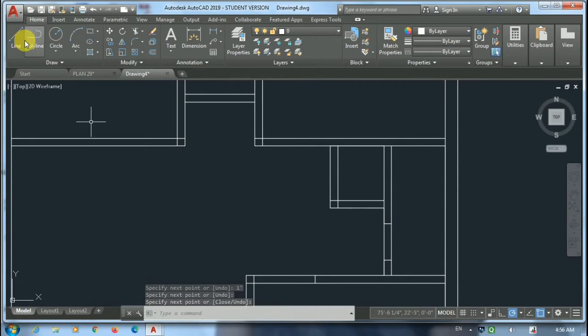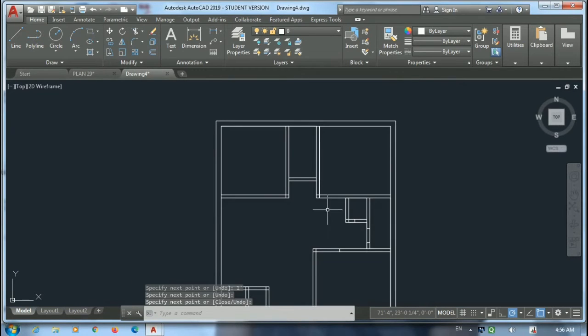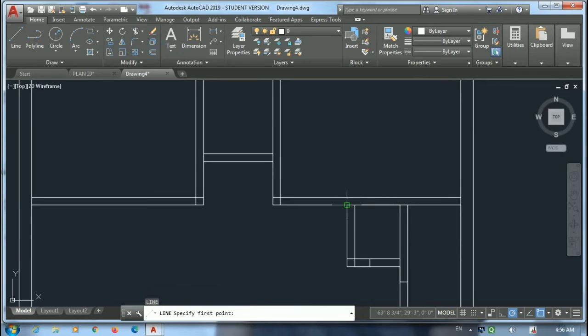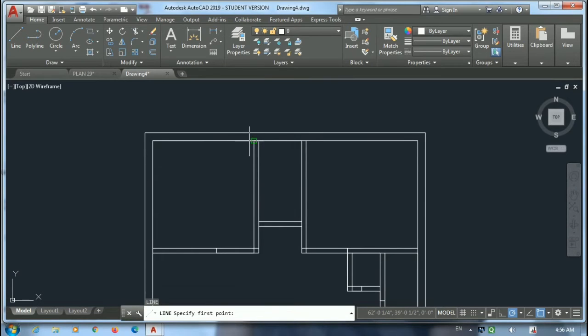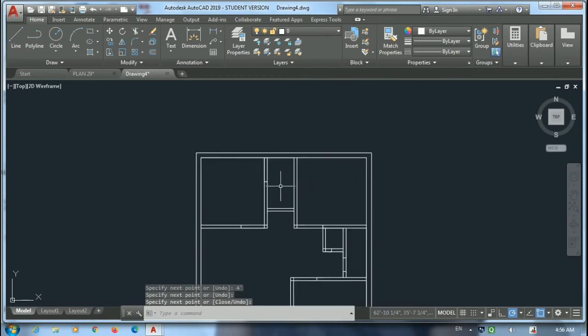Okay, again select line, click here, 1, press enter, here. Okay, press enter to repeat the line. Click here, here, enter. Select line. From here to 4, press enter. Click on here, press enter. Press enter. Click here, downward side 4. Click here.